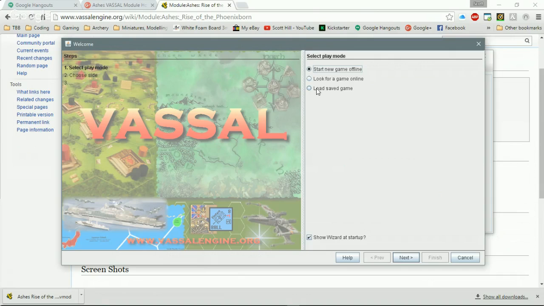I am not going to cover load saved game in any of the videos, and the main two that you will be interested in are start new game offline and look for game online. Start new game offline is useful when you want to do, say, some goldfish testing of your own deck, or you want to build a deck within the module, and look for a game online is, as it says, useful for when you want to play somebody else online.